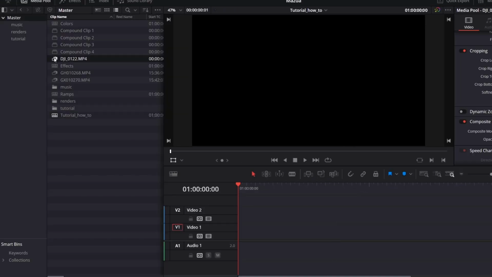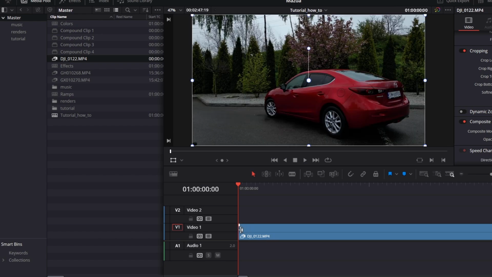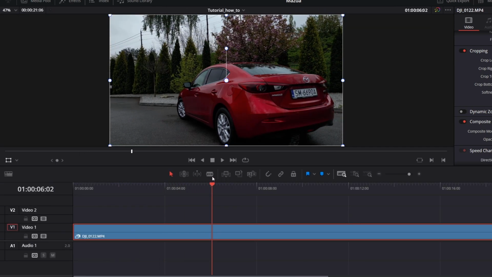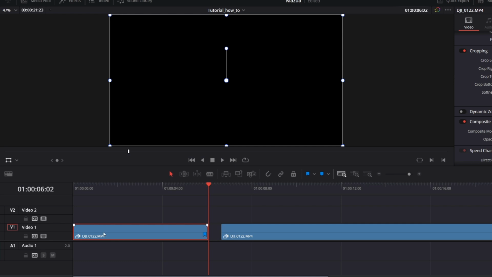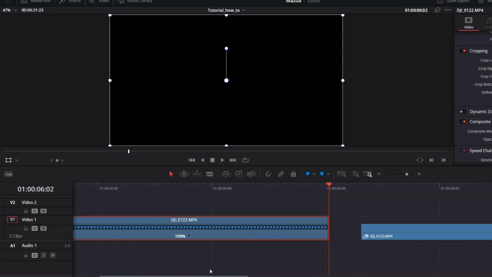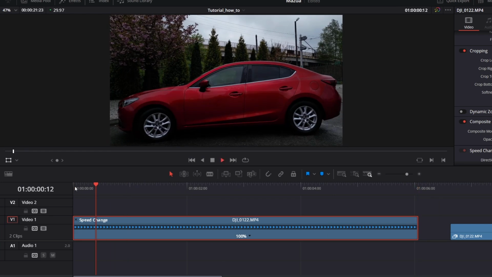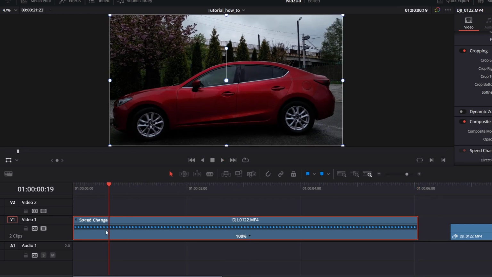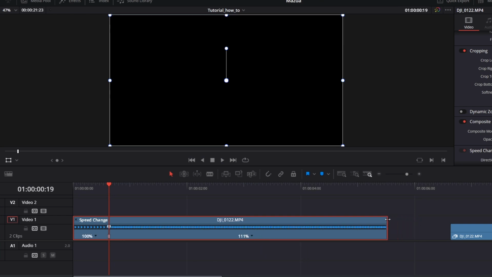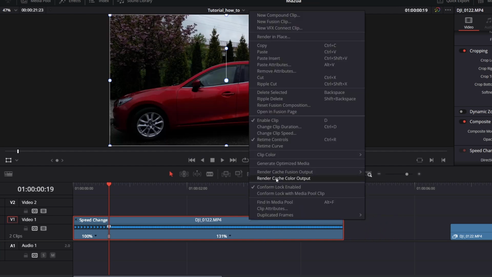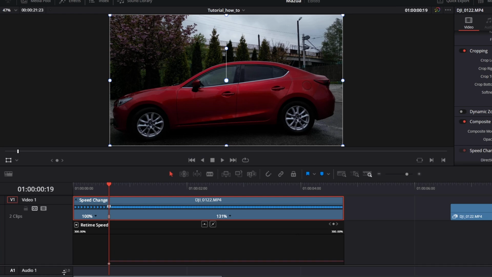So, add your video to the timeline, search for the part you want to speed ramp, trim the clip, now tap Ctrl R key, place the playhead from where you want the speed ramp to begin, for instance here, add speed point, and drag right side of the clip. One more thing, enable retime curve. So now we have more control over the speed keyframes.